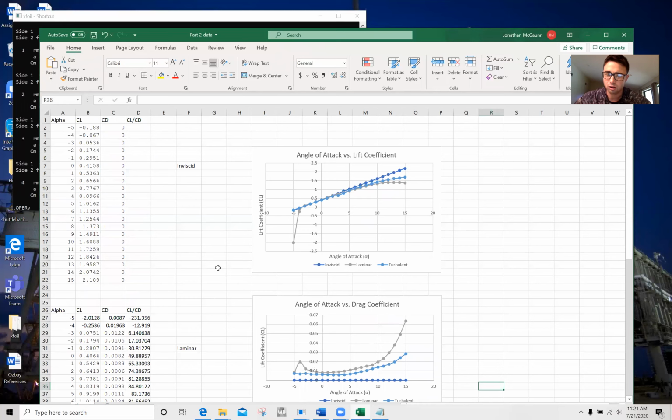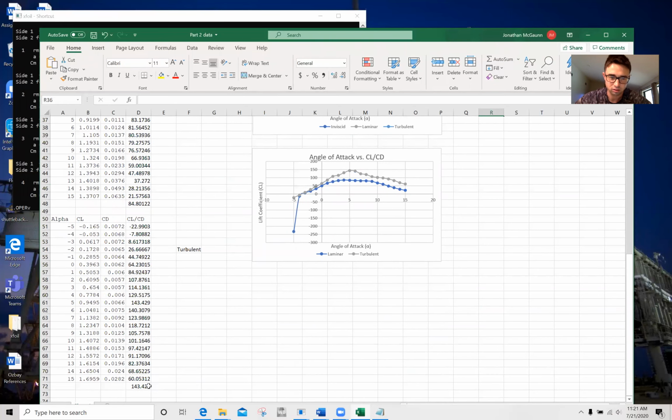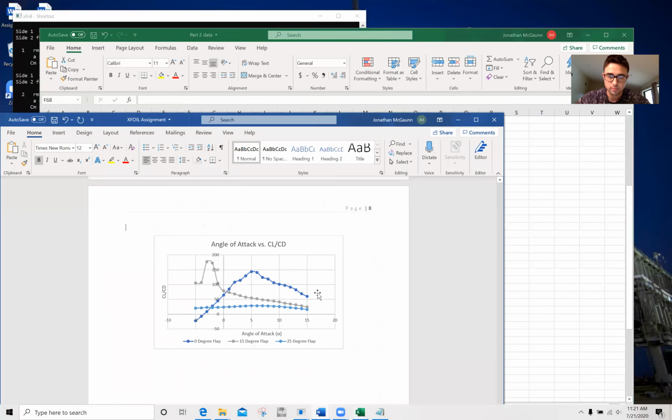I believe that was all for this part. The other thing to note is that you can find your maximum CL over CD values by typing equals MAX, highlighting your column, and clicking enter. Again, we get the same value there. I'll click exit on that. The maximum for turbulent occurs at 5 degrees. I have the data tabulated in my Word document, so I'll go there really quickly.